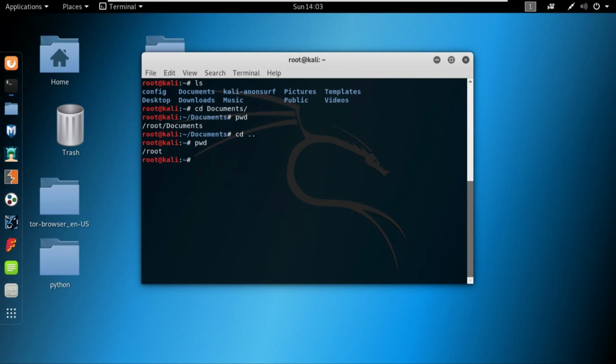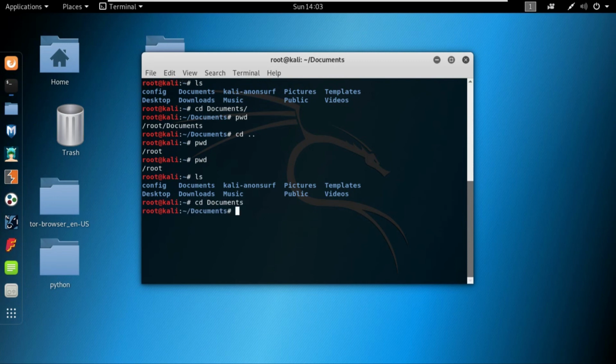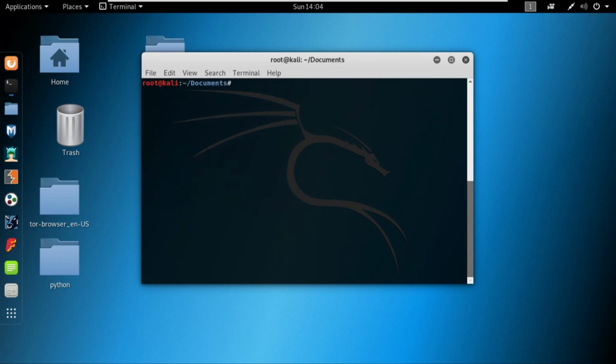So once again, if you're willing to check your current directory, you just write pwd and it will list your current directory. If you're willing to list all of the things in your current directory, you write ls. If you are willing to change your directory, you just write cd and then the complete name, that would be documents, and you will navigate back to documents. If you're willing to clear your screen, you just write clear and that will clear your screen.